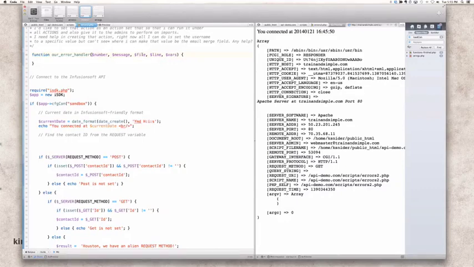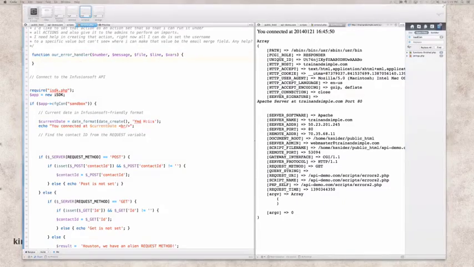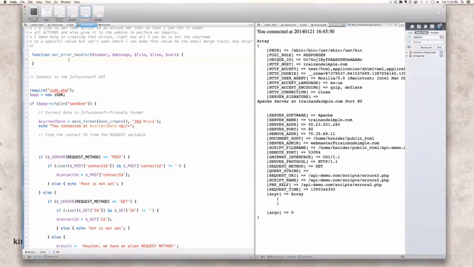So these are the things that get passed into our error handler by PHP when an error is generated. And then the only question is, what do we want it to do when that error gets generated? Because the only reason to do this is because we want it to do something different than what it would do by default. So what I'm going to do to begin with is something very simple.